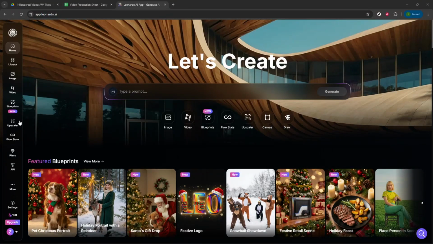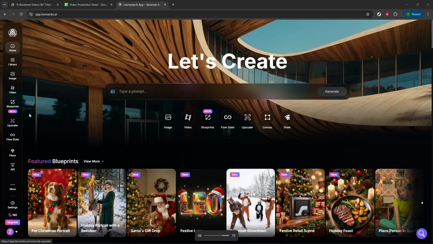In today's video, I'm going to teach you how to generate with image guidance in Leonardo AI using an image reference. First, open your browser and head to the Leonardo AI website, then log in with your account so you can access the creation tools.